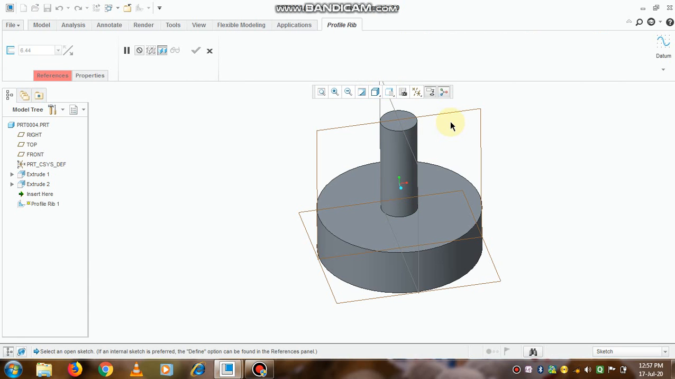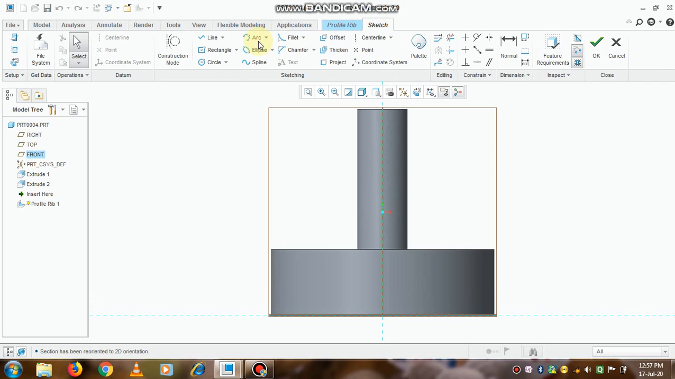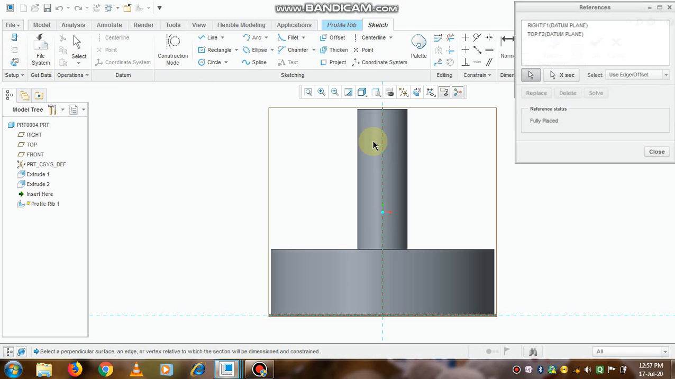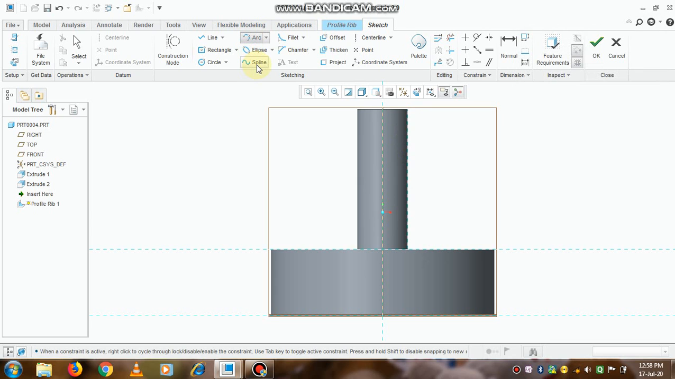So see here there are two options. So that is a profile rib. Plane I have selected center plane. So first we will select the references so that we can properly connect it. So by using spline we will try to create a good profile.